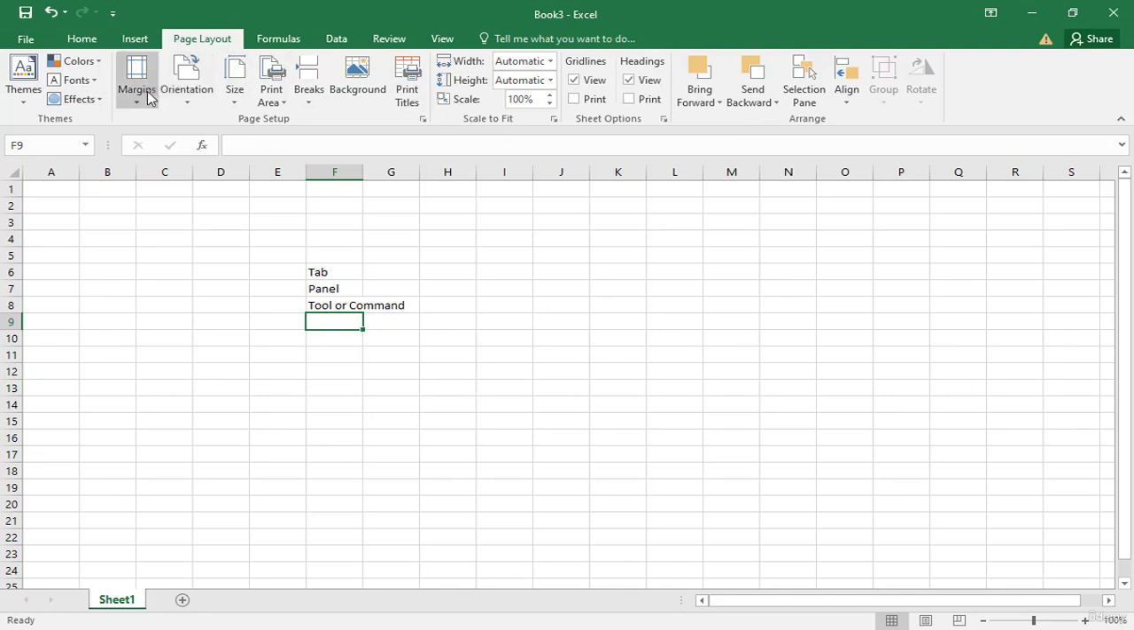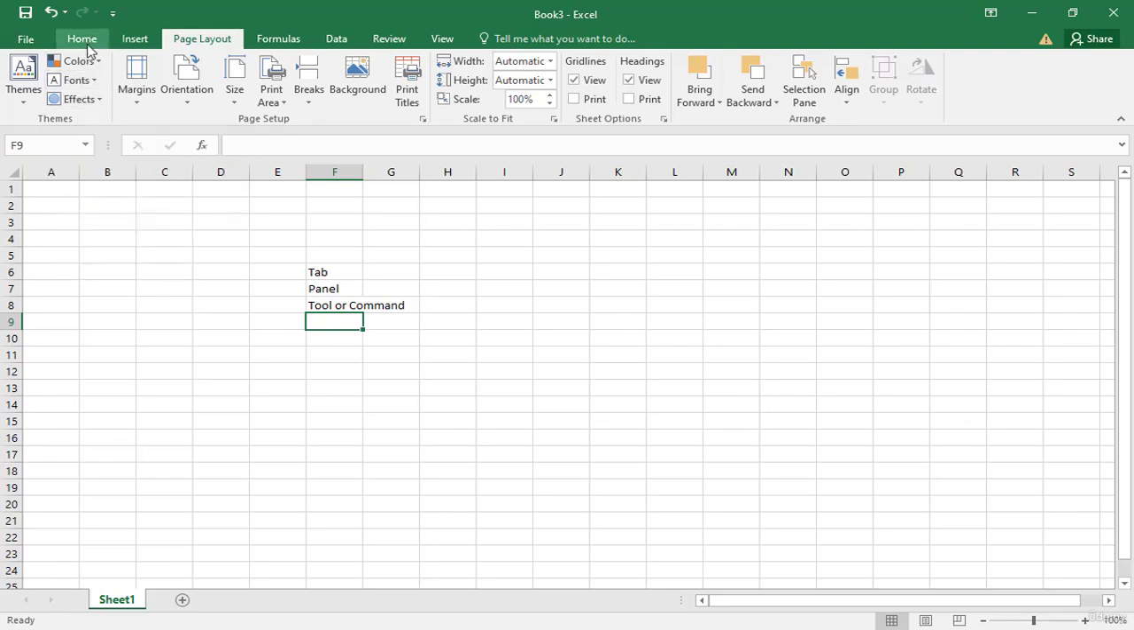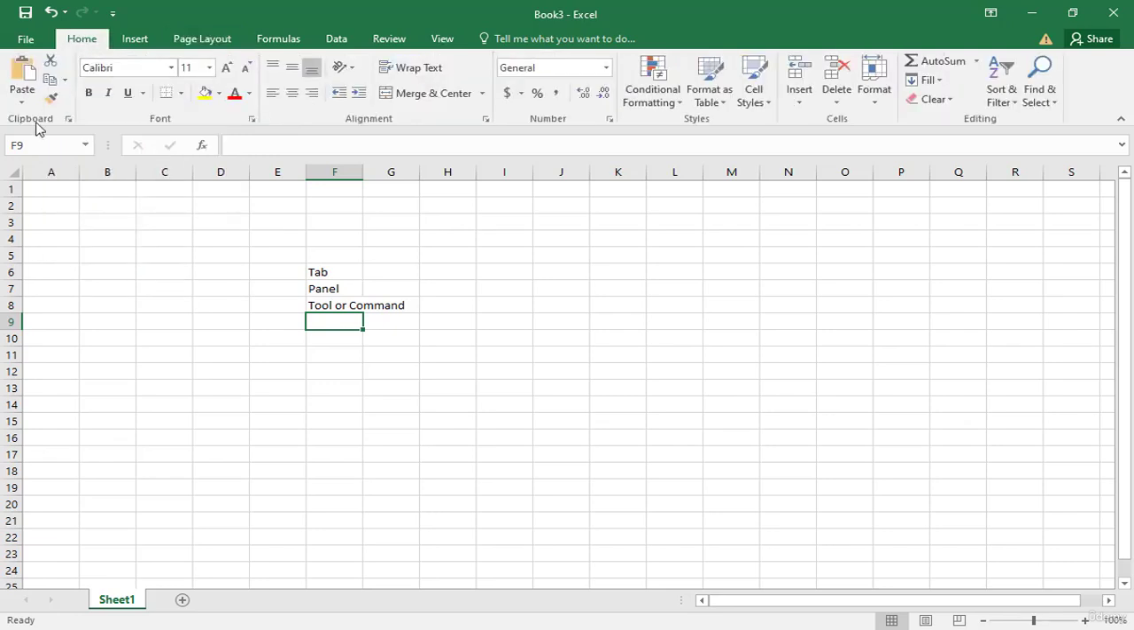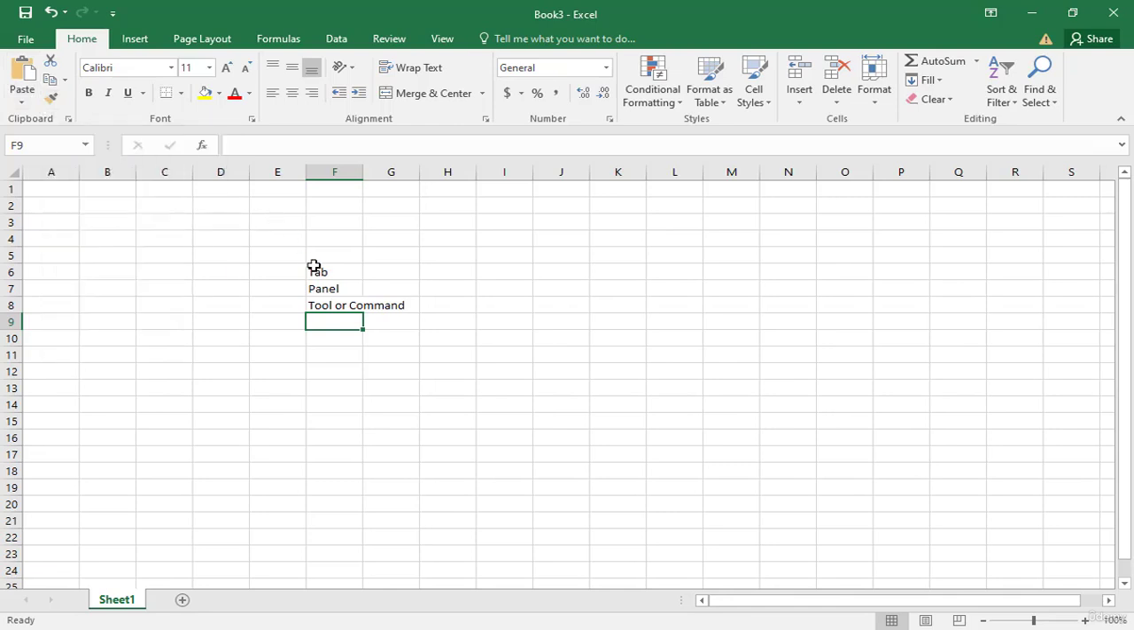And within each and every panel there are commands, or we can say tools. Let's say for example in the Home tab, in the Clipboard panel there are commands or tools related to cut, copy, paste, format painter, and so on. So this is about your ribbon tab within Excel.